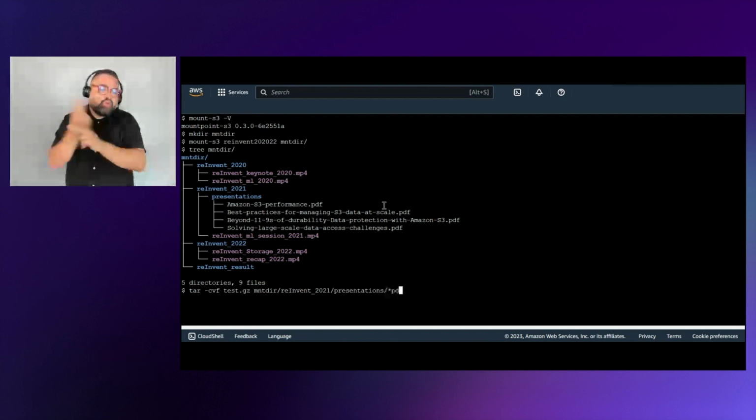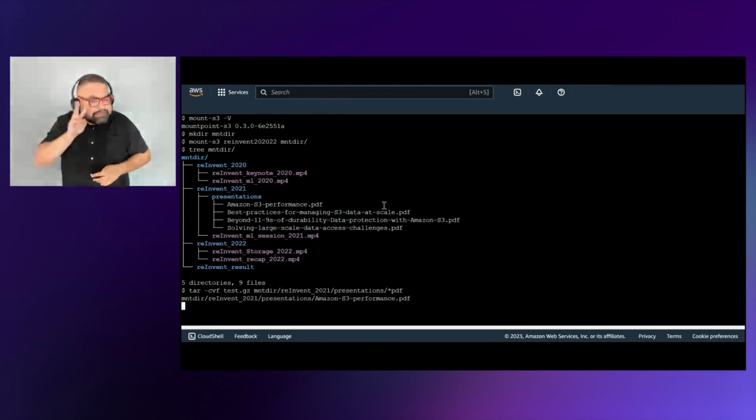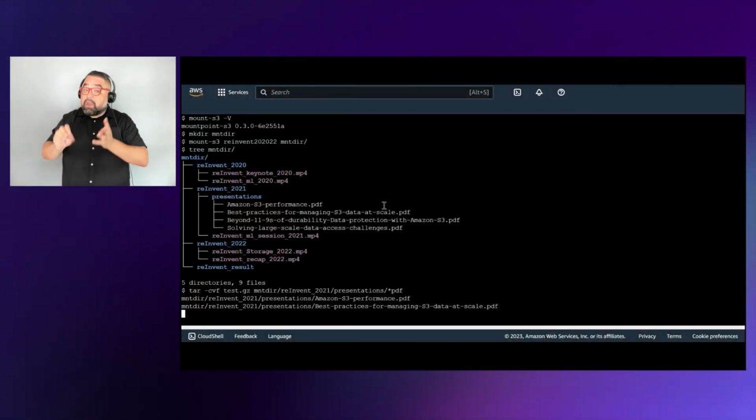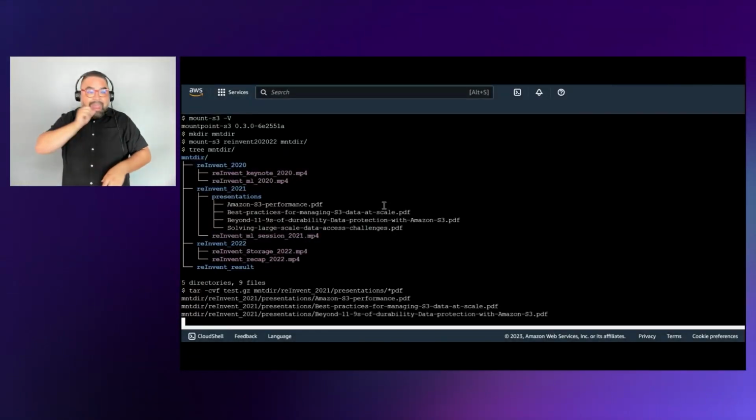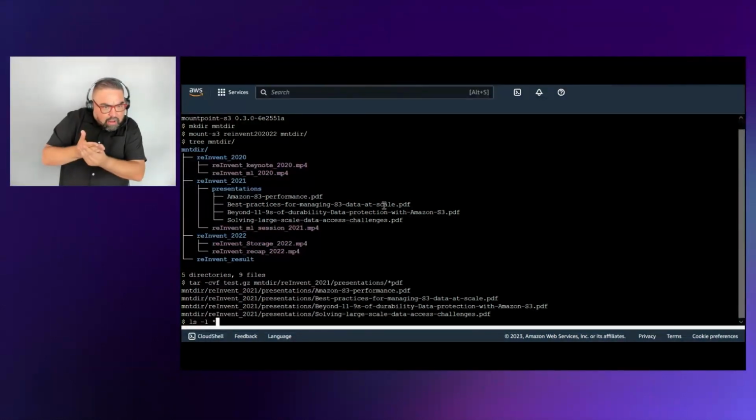So when I run this command, Mountpoint will be streaming the objects. Let me just press enter, and now it's streaming these objects from Amazon S3. And you saw I didn't have to download them up front. When you are working with millions and billions of files, this really saves a lot of compute costs for customers. Now, let me quickly verify that the test.gz file got created and this command ran properly.